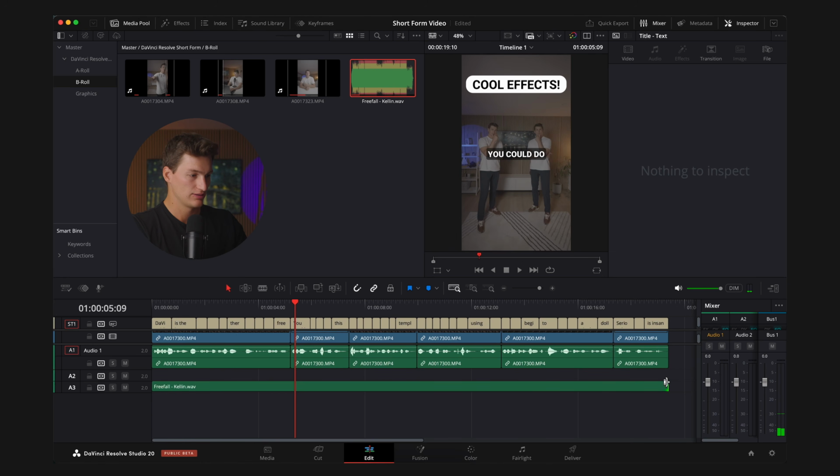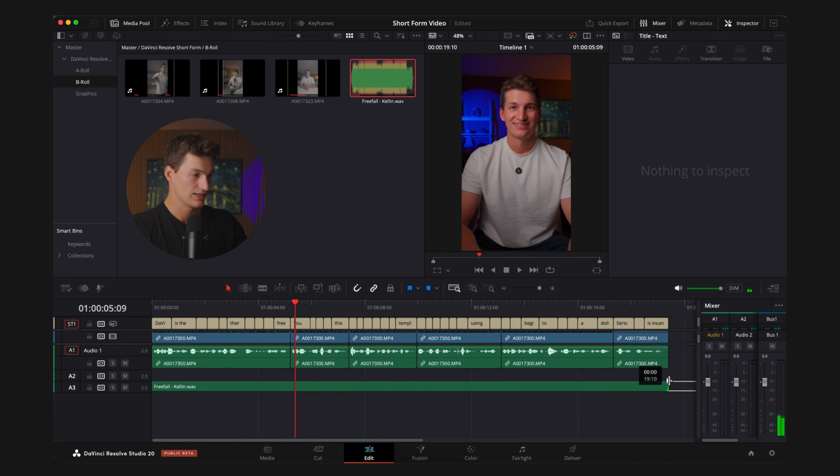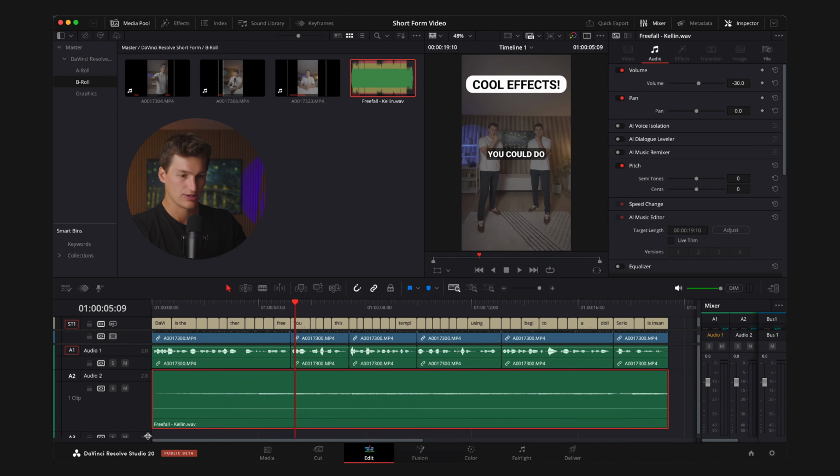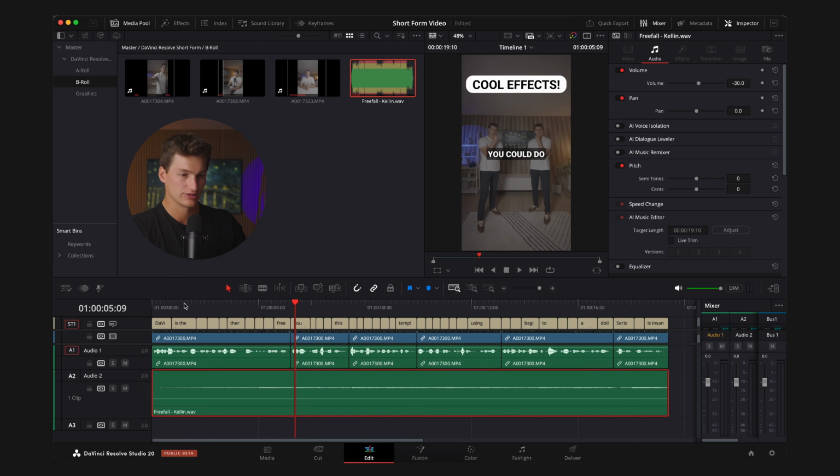Just like that should be good. Can make sure that that's snapped to the end. Perfect. I'm just gonna drag this up a layer, extend this down. All right, so let's see how this sounds.